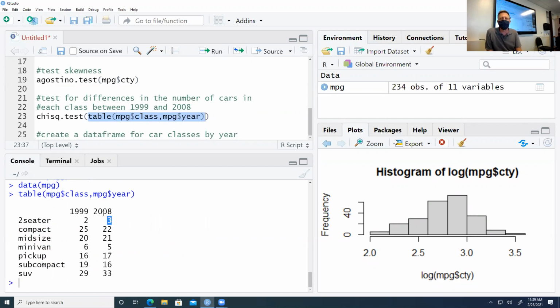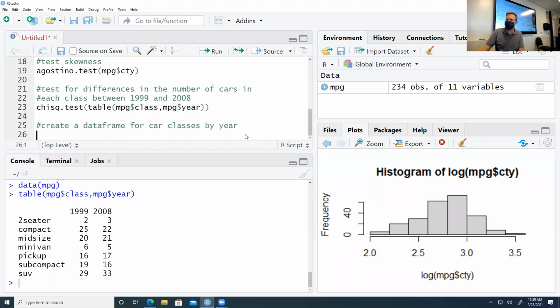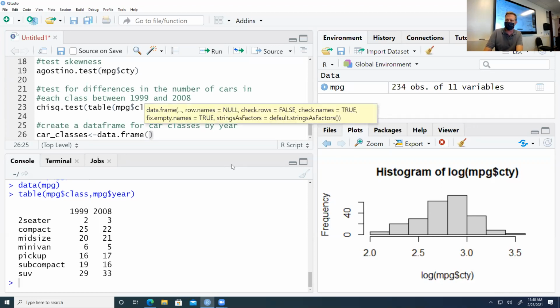And here we can use a goodness of fit test, that's what a chi-square test is, to ask if the distribution of cars among vehicle classes from 1999 matches the distribution of the number of vehicles within these car classes from 2008. But to plot it in ggplot, we need to do just a little bit of work here. So let's create an object called car classes. Remember, we can name that anything we want. And then we do the left arrow, and we're going to use the data.frame function. What this function does is create a data frame from whatever data you give it inside the parentheses.